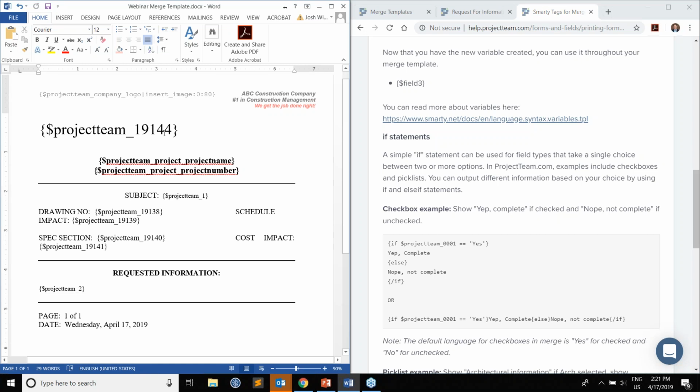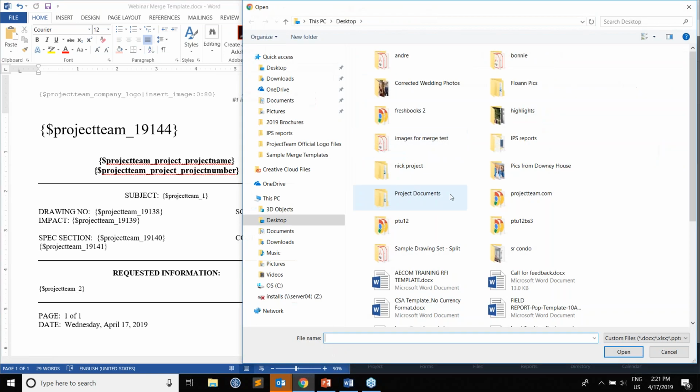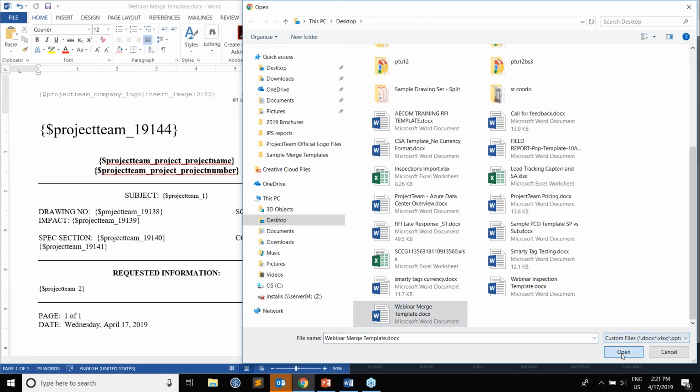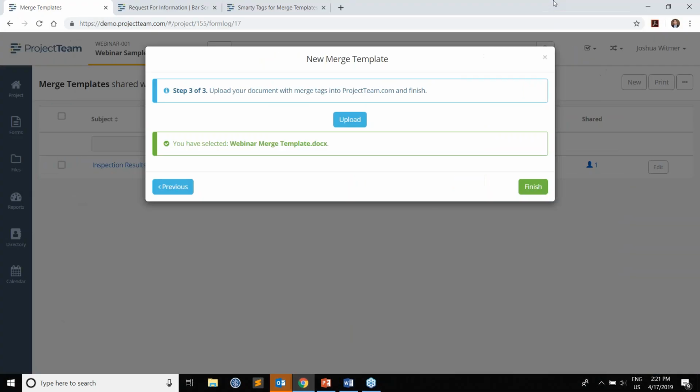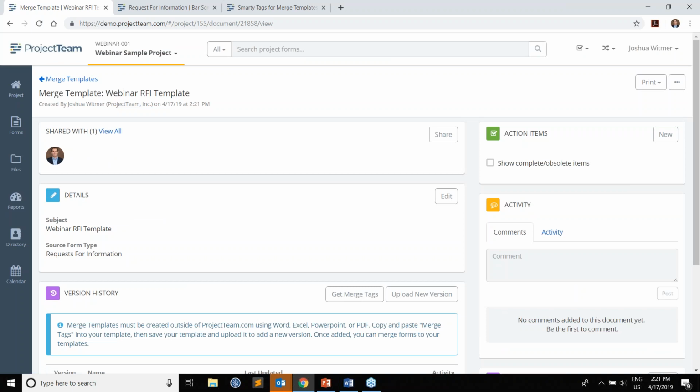Okay, so I've got this document in here created using my simple tags. And I'm simply going to save this to my computer. So I'm going to say webinar merge template has been saved now. I'm going to go next and upload this template to the system. So now I've got that in there, and now I'll expand. So I've done all of the merge creation very, very quickly. It matches the outputs that I'm looking for, and now I'll just say finish. Now my merge template has been created.